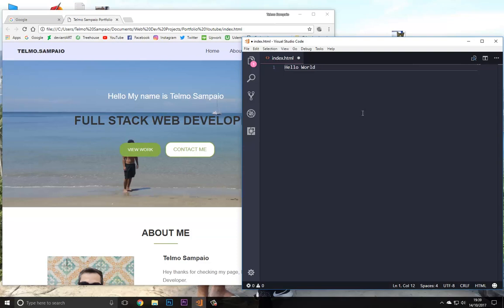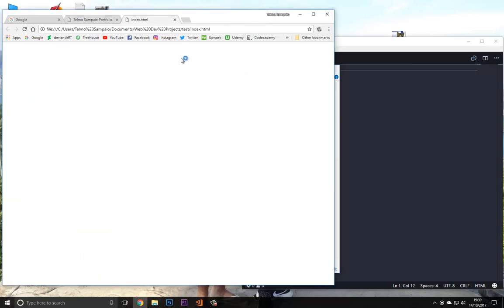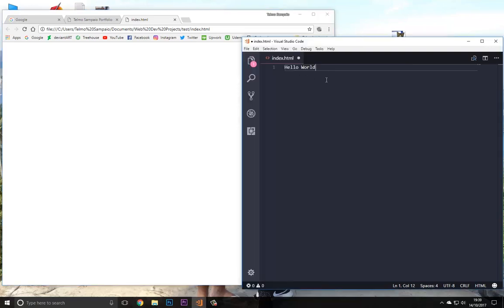Before saving, let's preview the file we just created. Go to the folder where you saved your file and double-click on it, and it should open in your browser. As you can see, it's completely empty because we don't have anything. The name of our file is index.html. This hello world is not displaying because we didn't save the file yet. Look at the circle. The circle means that the file has not been saved yet.